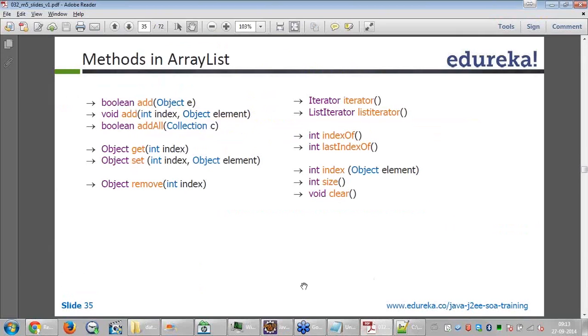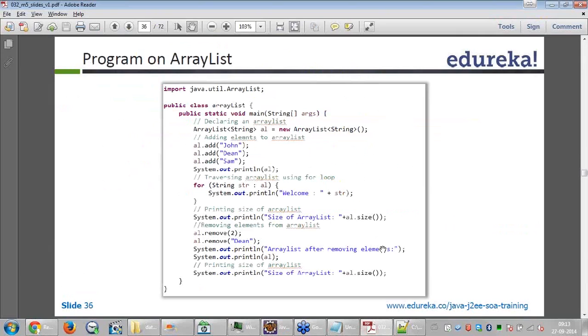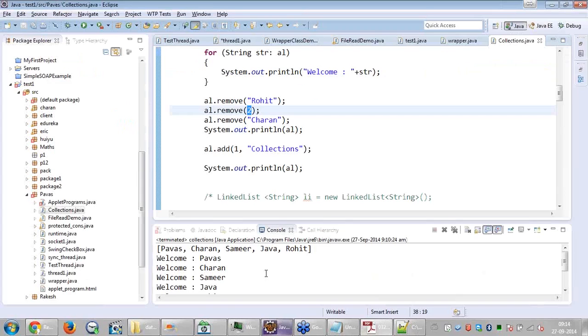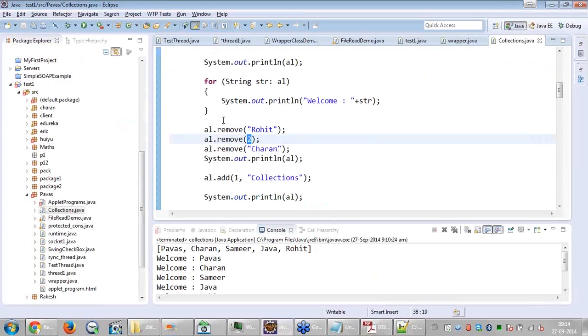Okay, let's look at a couple of functions of ArrayList, and the same program that I have shown you is put in here. How to trace the elements? You have the for each loop, this one. For each and every element of the collection, the loop is iterated. If there are 5 elements in the collection class, then 5 times this loop will be executed.